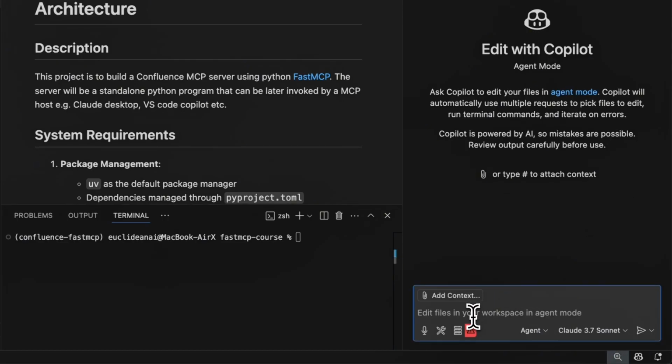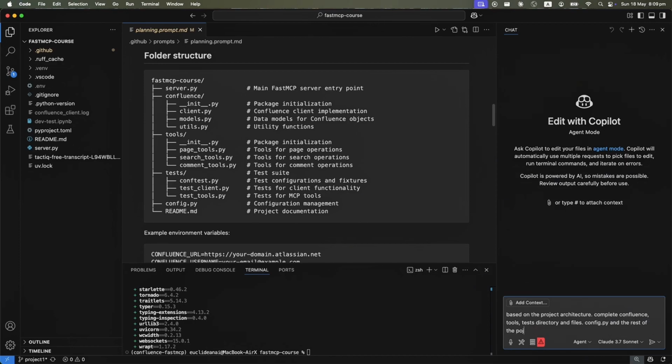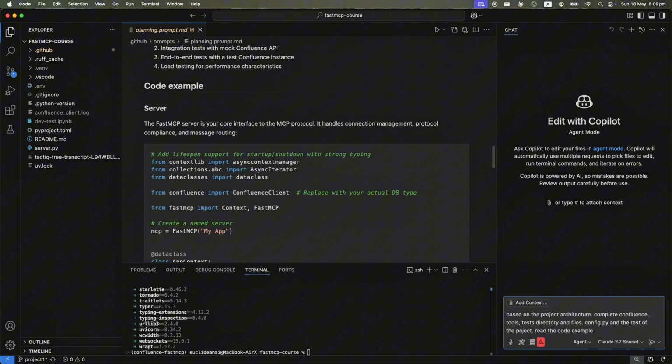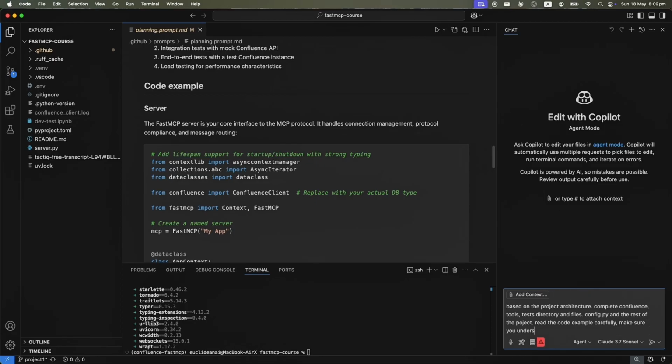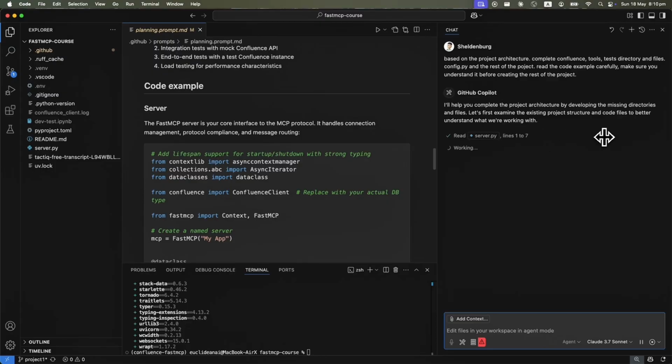As our model, we will type our first prompt based on the project architecture we specified in the planning.prompt.md file. Or to say, based on the project architecture, complete the Confluence tools, test directory and files, configure.py and the rest of the project. Read the code example carefully. Make sure you understand it before creating the rest of the project. Now, once we hit submit, it will start generating the code for us.